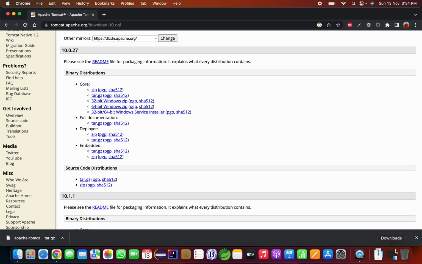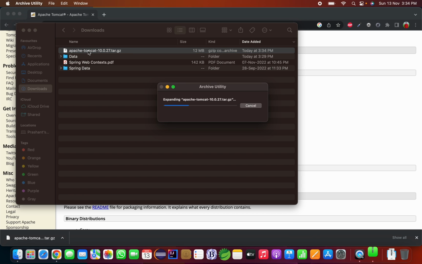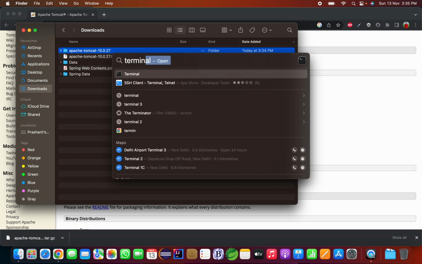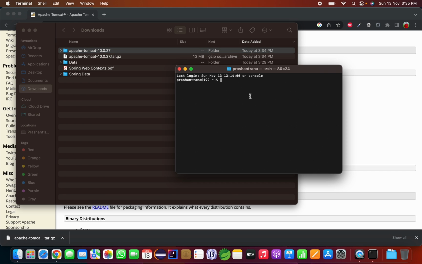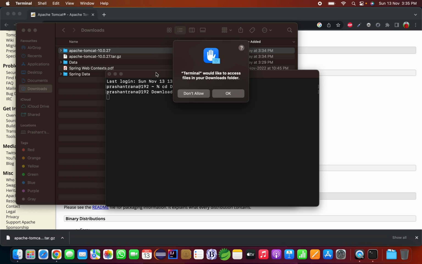So my file has been downloaded. Now what I need to do is I just need to extract this. Okay, so I have extracted this. Now I'm just going to open the search bar and open the terminal. Here I'm just going to go to the directory downloads and write ls.